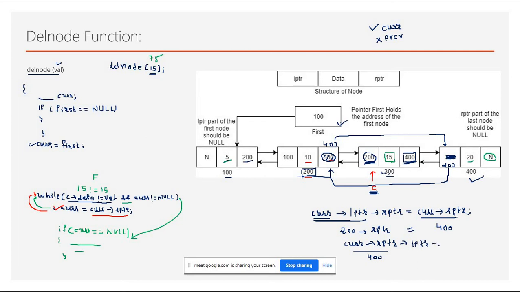This is equal to what? This 200. 200 is in the LPTR of the current node. So here I will write current point to LPTR. Fine. I think the concept is clear, right? This is how we set the links without taking a previous pointer. We are not going to use a previous pointer. Everything we are doing with the help of only the current pointer.